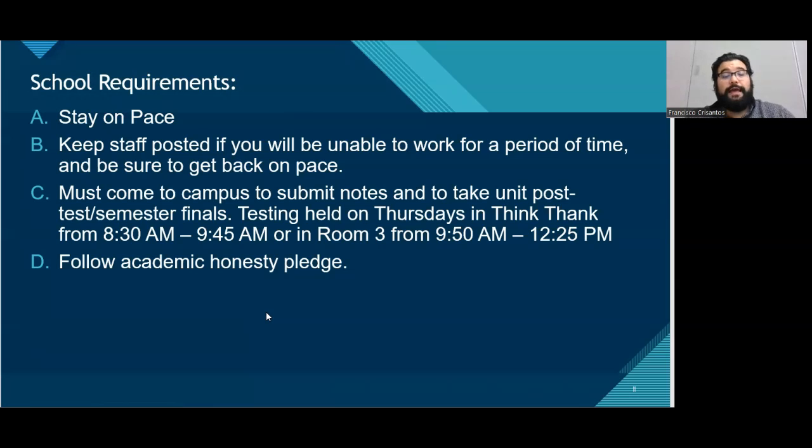And make sure you follow the academic honesty pledge. Academic honesty pledge means that you will not cheat, you will not copy or plagiarize. If you do cheat, you will receive an automatic 0 for that assignment. If you happen to cheat a second time, there's a possibility you can end up receiving a 0 or an F for the whole course. And so please be sure that you are just honest, and if you're struggling, reach out to me, reach out to schedule some time with an aide so you can get some help and support.